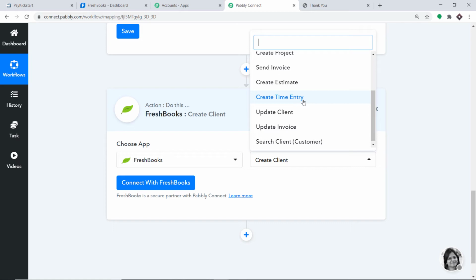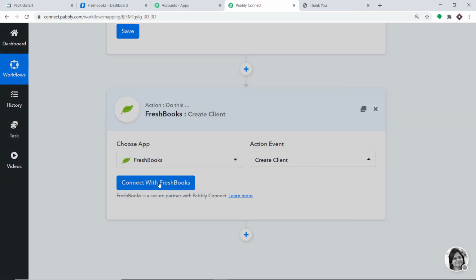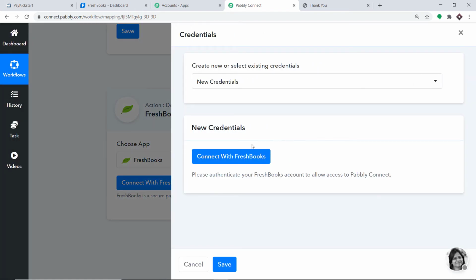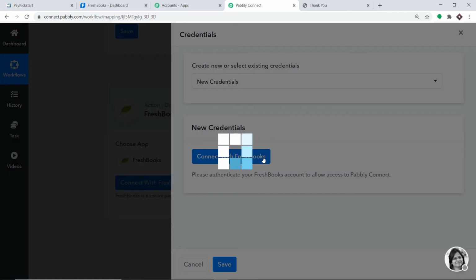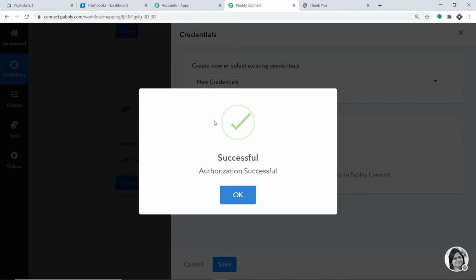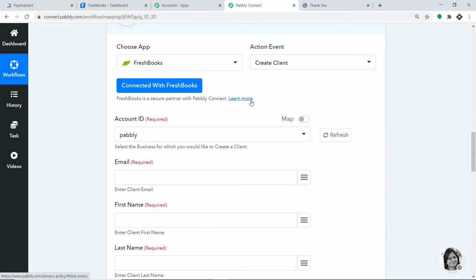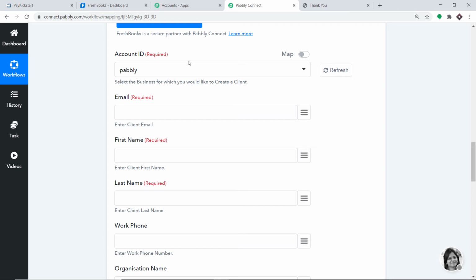However, just like the triggers, if you don't find the action event of your choice, you can contact us at admin@pabbly.com to custom build an action event for you. But at present, I just want to create a client. Then click on connect with FreshBooks. In the new credentials, just again click on connect with FreshBooks. Okay, so it is showing the authorization is successful. Just click on OK.